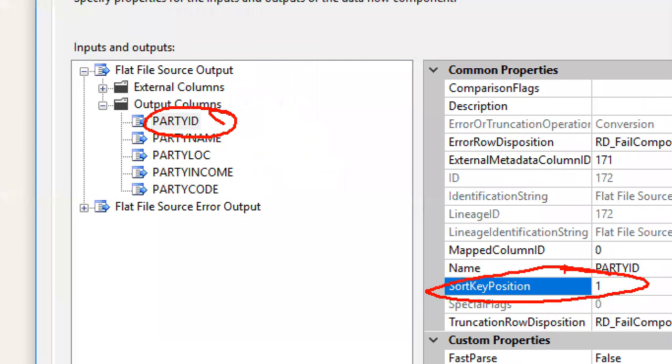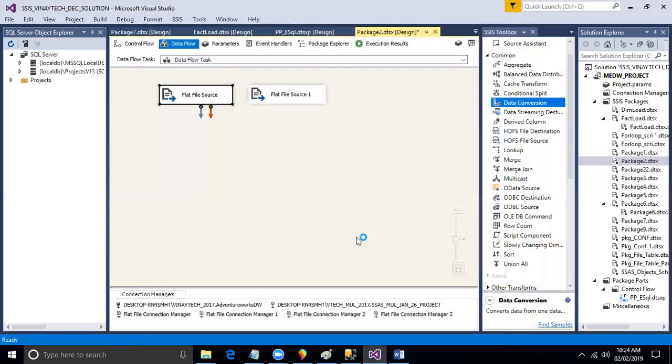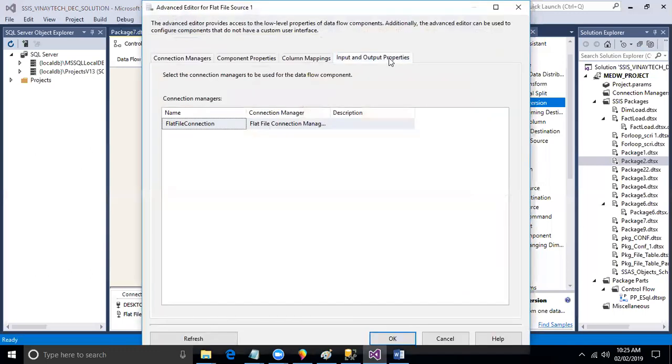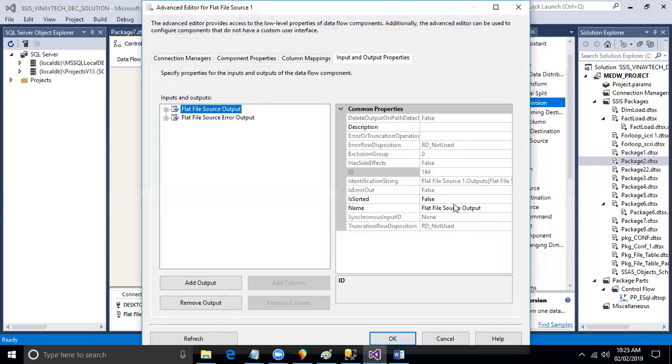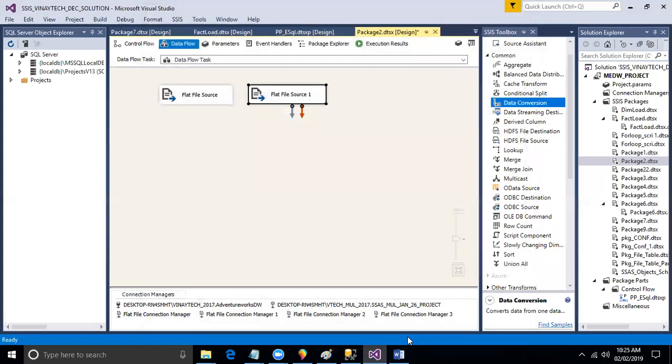Understand? Shall I click OK? So you are telling the system the input file is sorted and so is the column. So right click for this also. Advanced editor, IsSorted true. Party ID. Shall I click OK? Sir, what do you do here? I will tell you in a couple of minutes, don't worry.